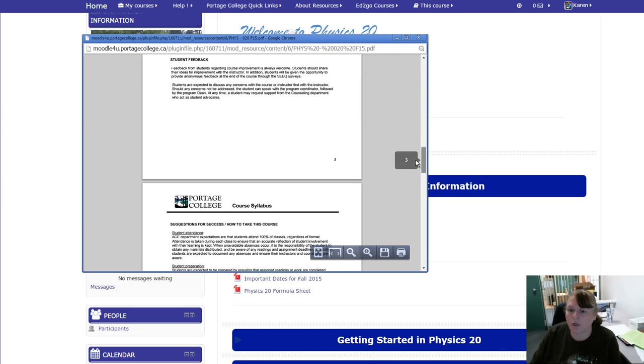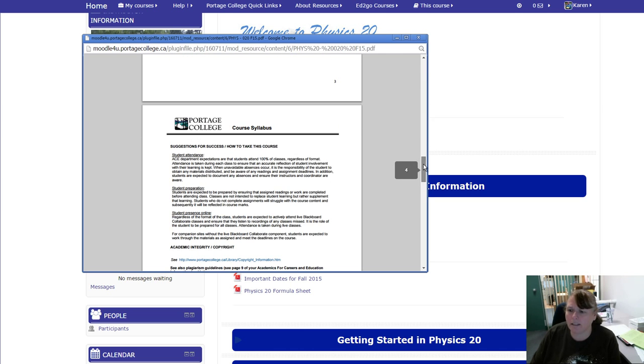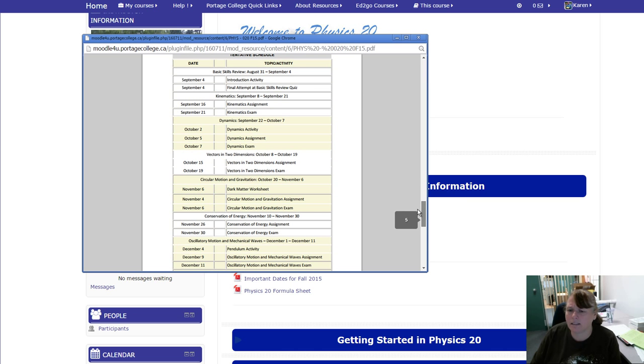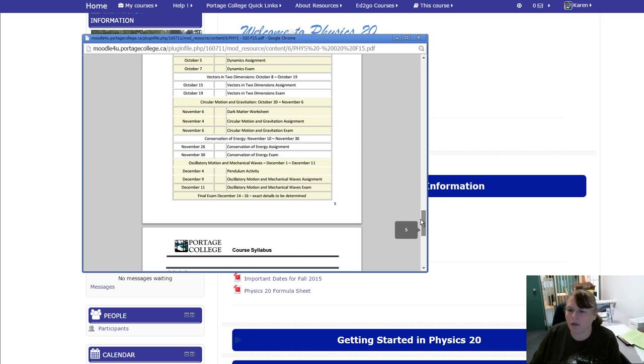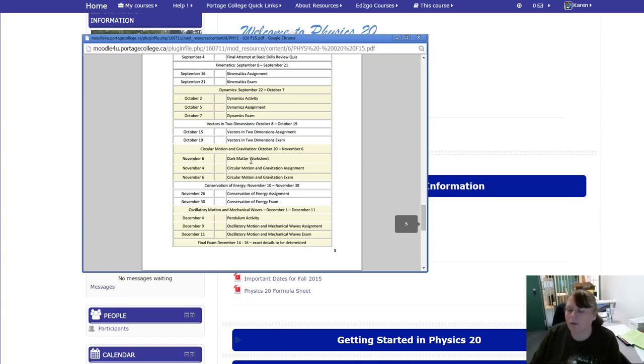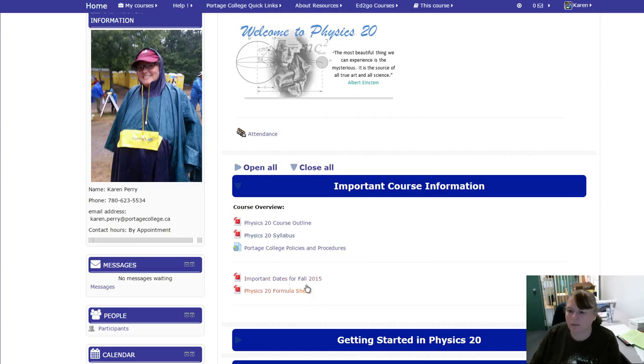I'm going to scroll down to the end here, and this is your course schedule. It tells you when all of your assignments are due, so you'll want to make sure that you keep this. I have this printed up separately so you can actually print it out. So again, read through that syllabus.